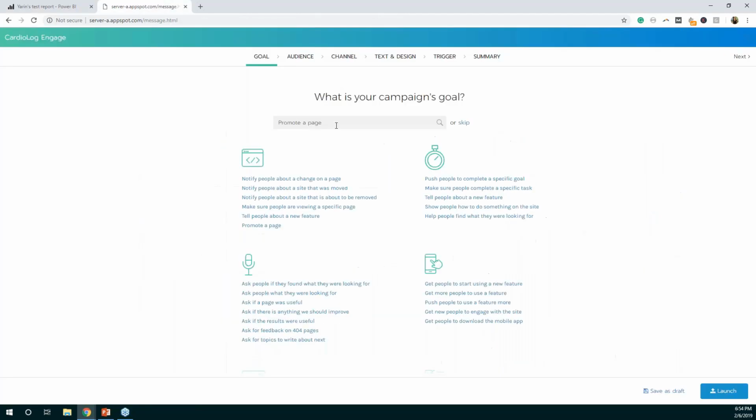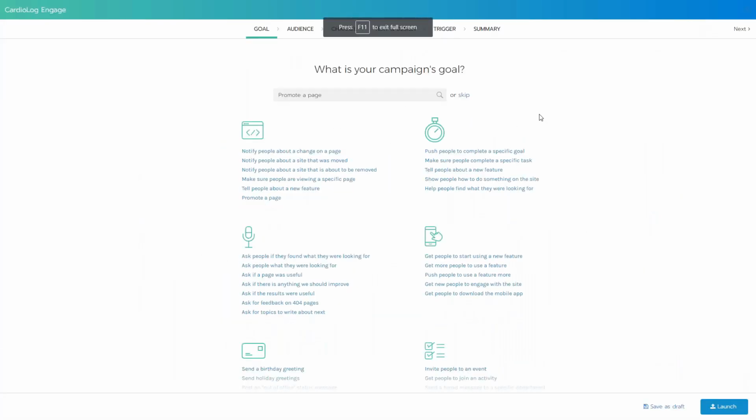And then the second piece is the engagement. So I'll show you a quick demo of CardioLog Engage, because now that we have all this data from our analytics, what can we do to leverage it? So as an example, we found out that our new HR site is not being accessed. So we can create a campaign here and actually promote that site. So I'll choose the goal, promote a page.